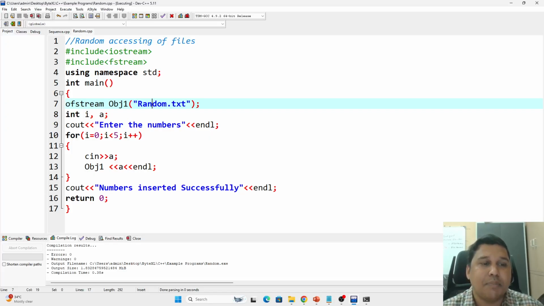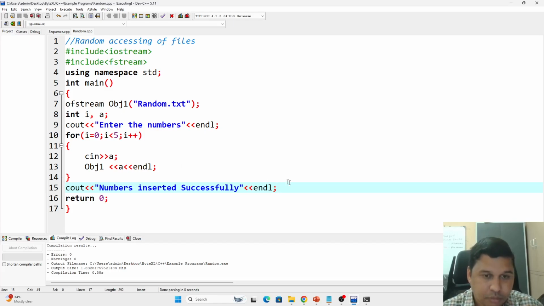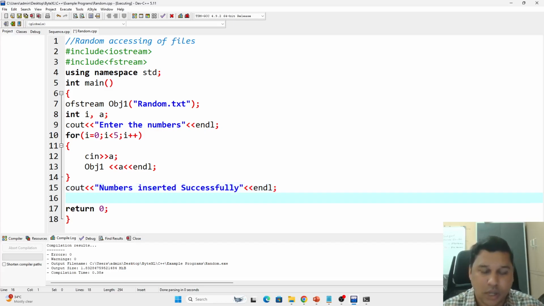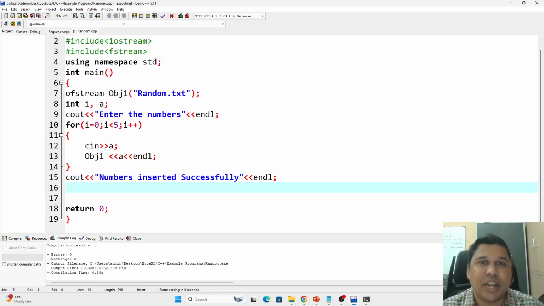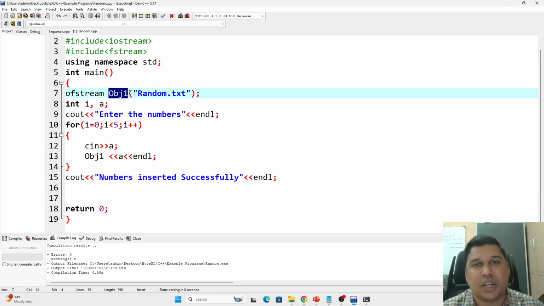Now let me use seekg. Which pointer is this? It is the put pointer, the write pointer. Now I will try to write some extra content, replace some content. The file contains 1, 2, 3, 4, 5. I want to replace some content. How do I insert a new element in that? The obj1 has write permission. Remember that.